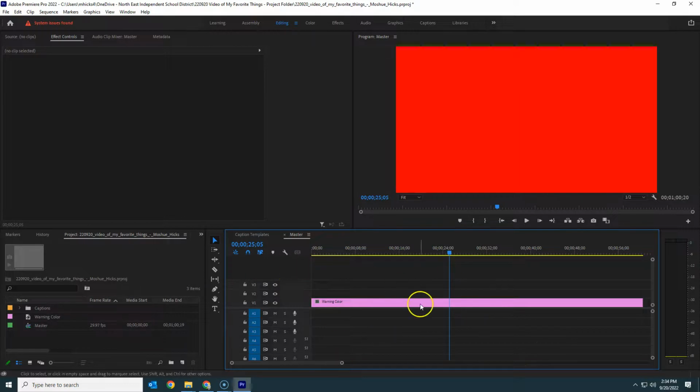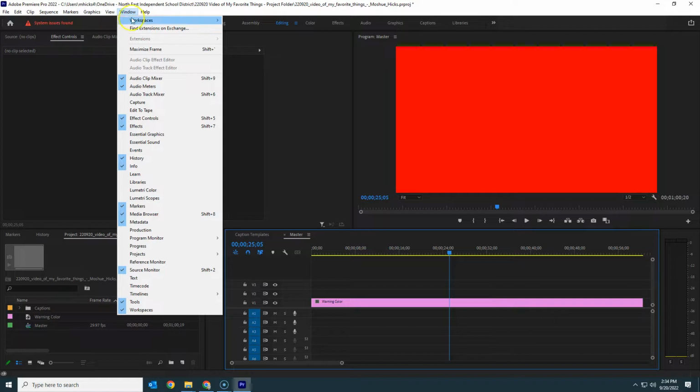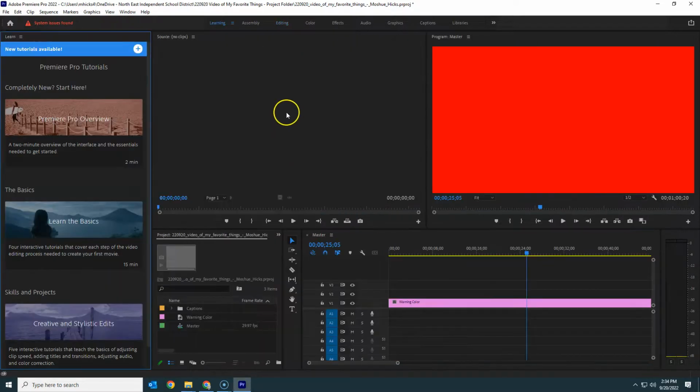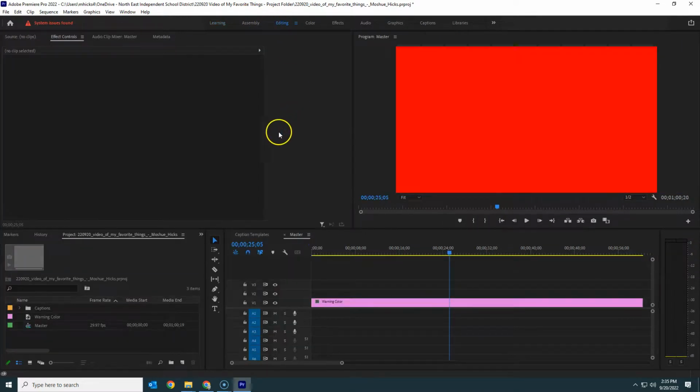Now, if your timeline isn't as big as this, if your workspace has a bunch of learning stuff on the left, then you're not in the editing workspace. You can switch workspaces if you don't see these by going to Window, Workspace, and looking for the editing workspace. This is what the learning workspace looks like, and there's a lot of good stuff in here, but we want to be in the editing workspace.